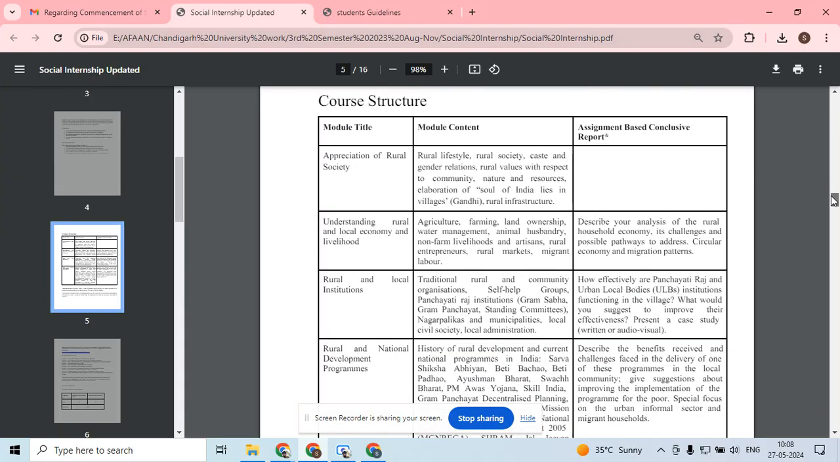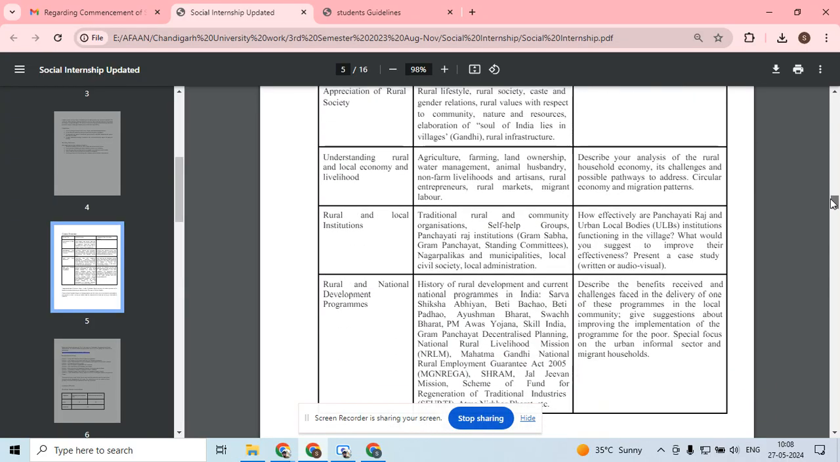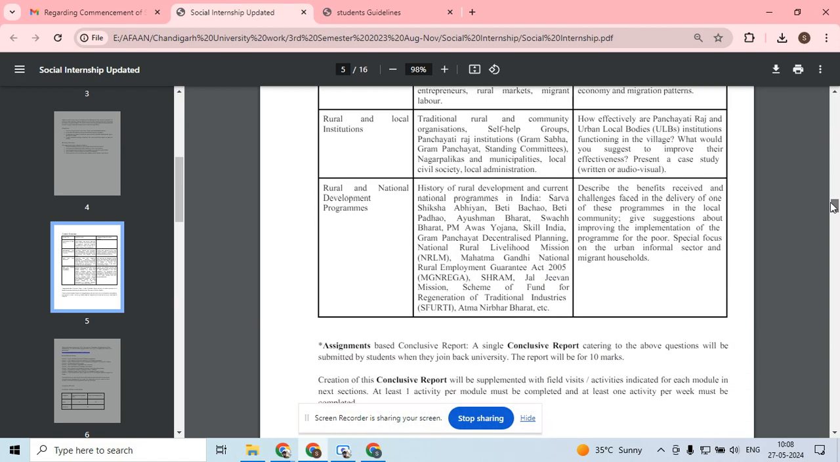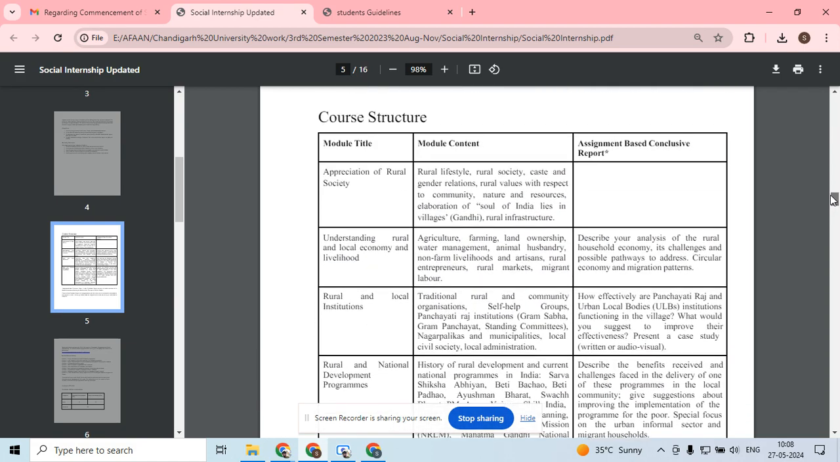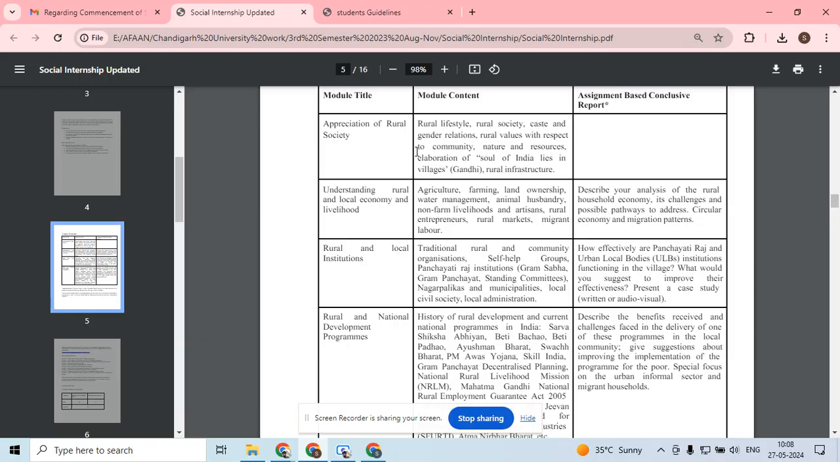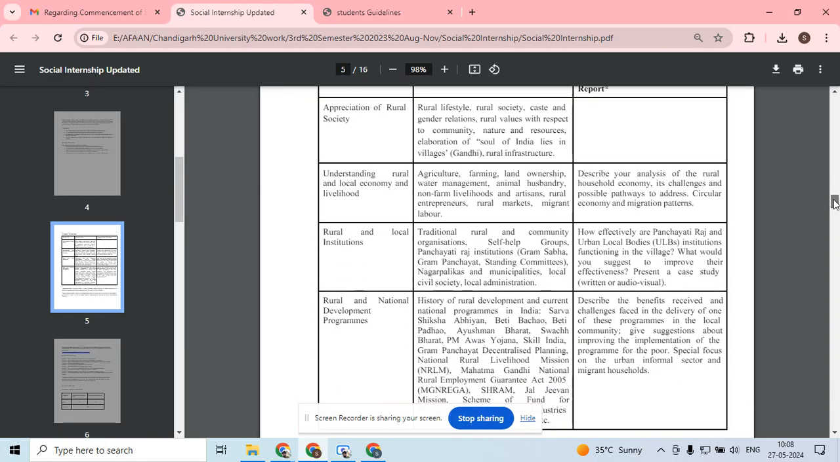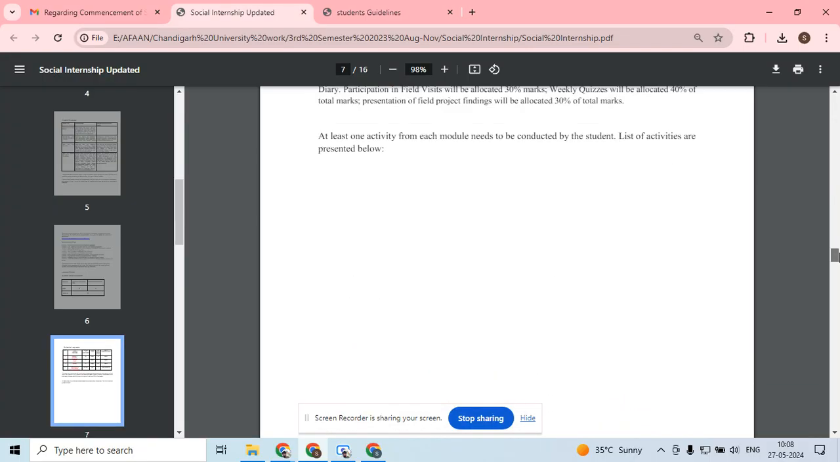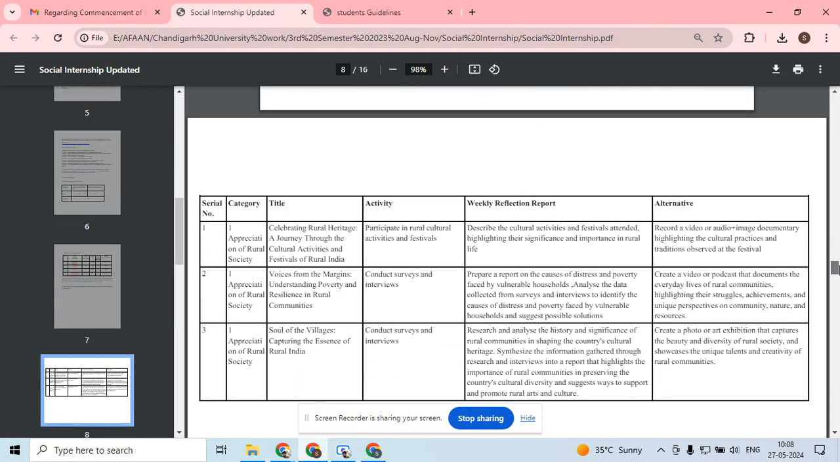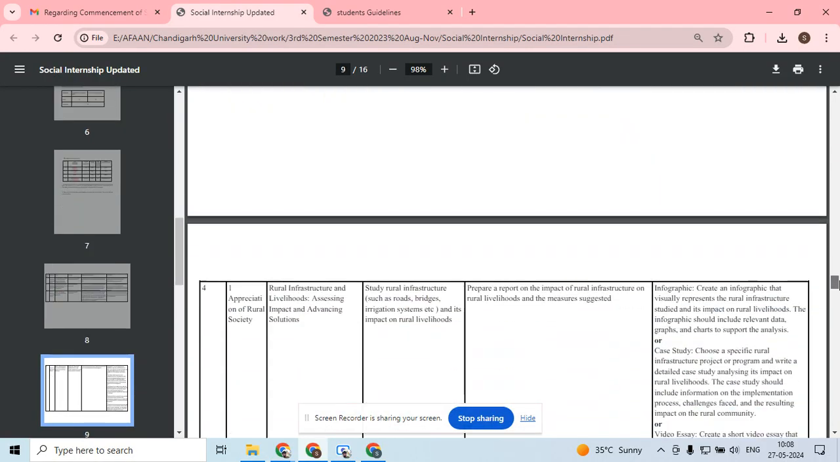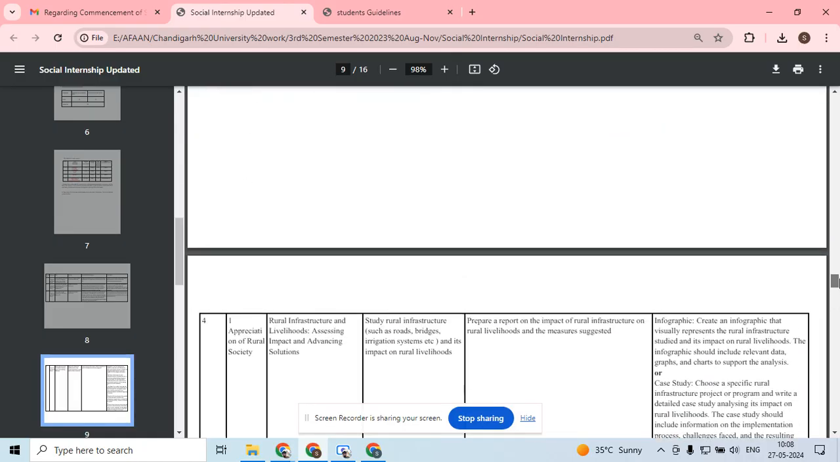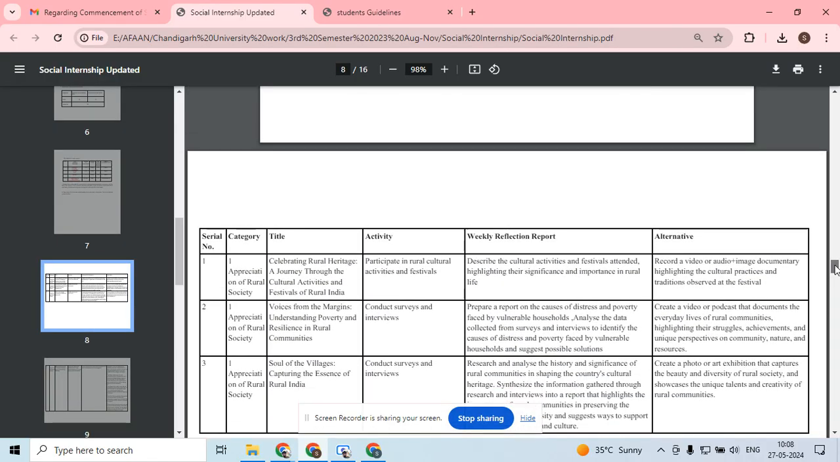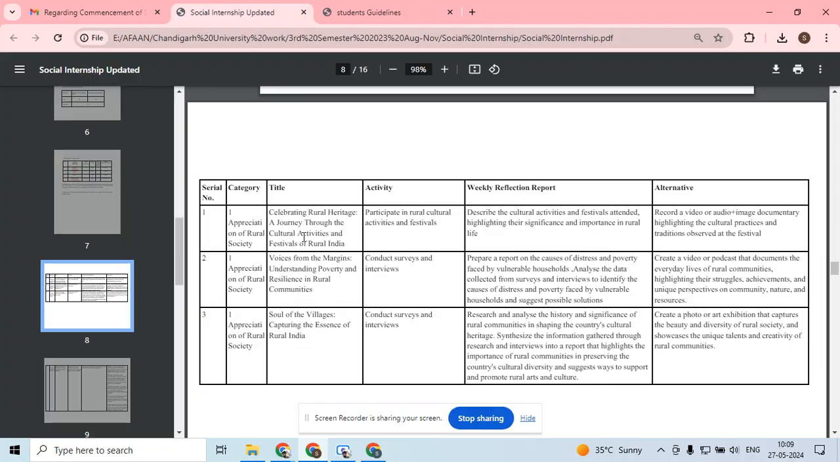Now these are the activities for 4 weeks. There are 4 activities, and I will explain each activity to you. Like the first activity, appreciation of rural society. This is the broad definition of the activity. Now this activity has been explained here. In the first activity, appreciation of rural society, there are 4 activities that you can perform.